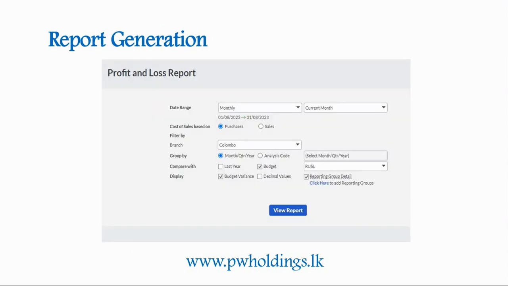Report generation. Understanding a business's financial health requires the ability to generate meaningful reports. We will guide you through the process of generating a wide array of reports, helping you gain insights into your business's performance, cash flow, and more.